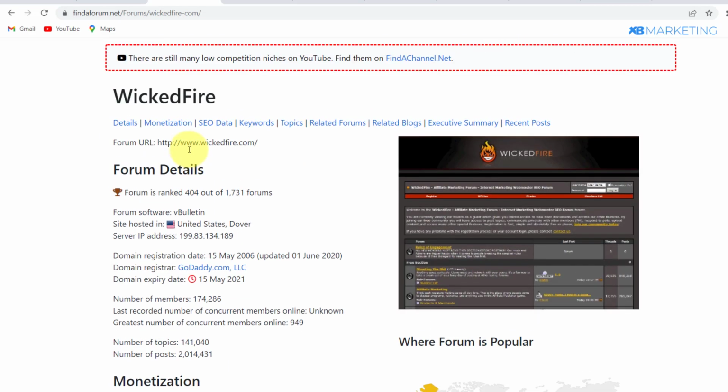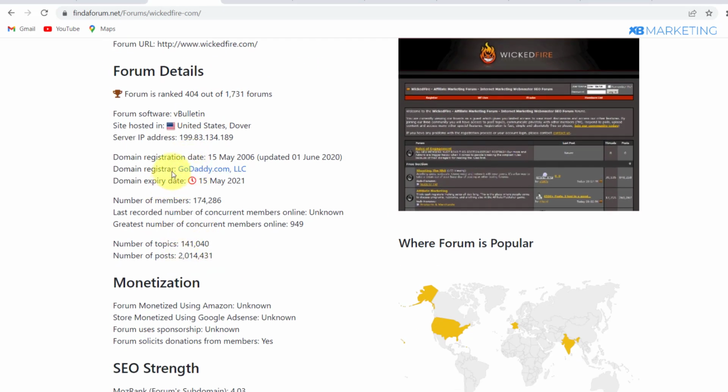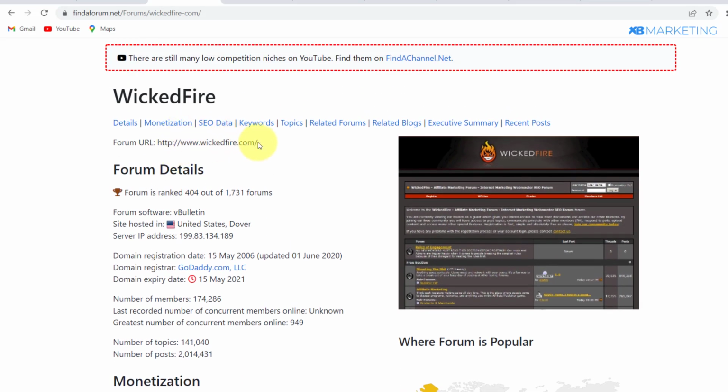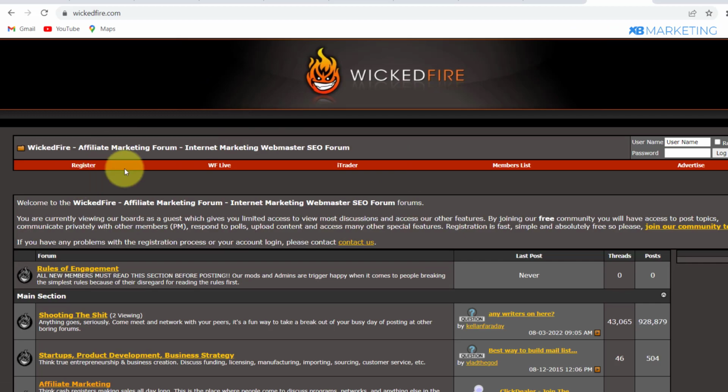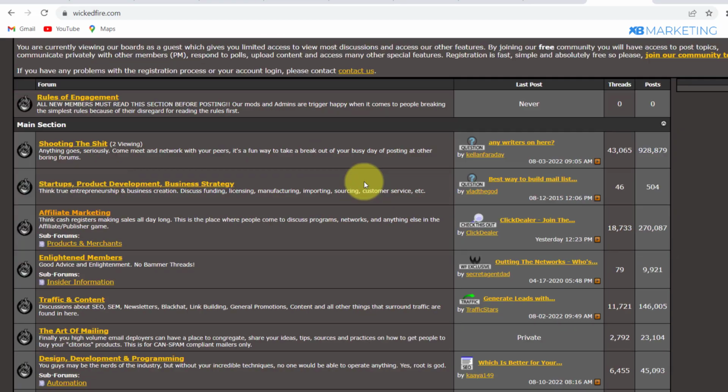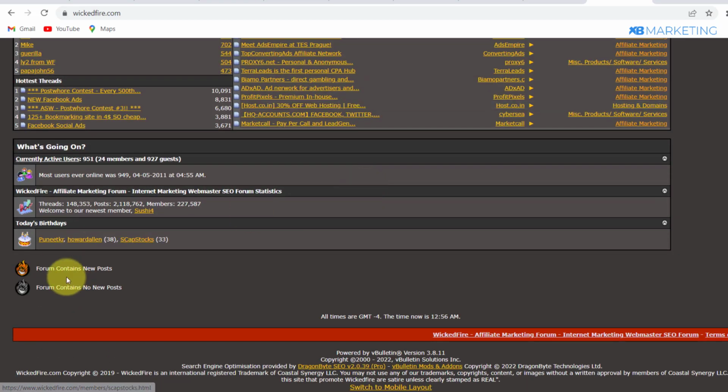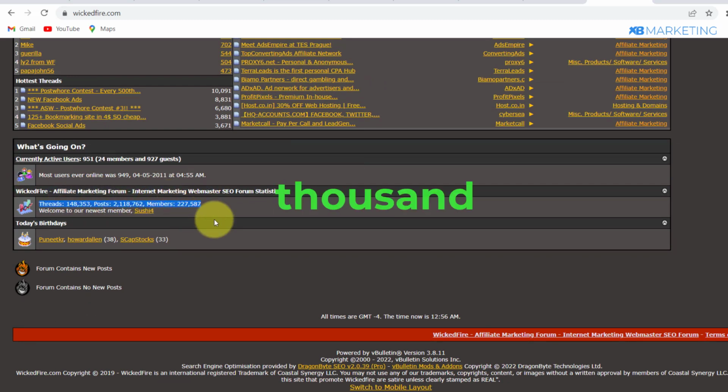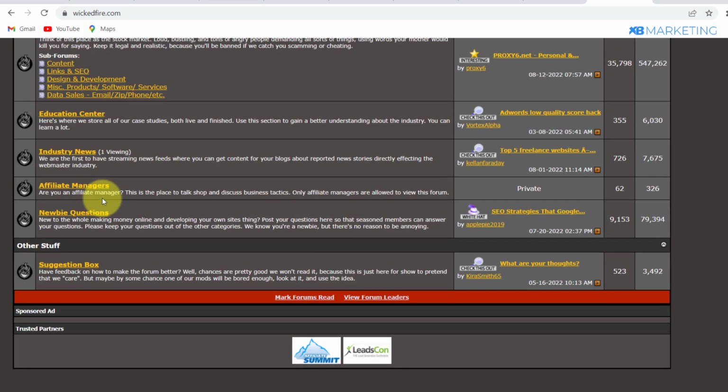All right, so what you want to do from here is very simple. You want to click on this link right here. I'm going to copy this link and paste it in a new tab. If we come over to the website, and scroll down to the very bottom of this page, you can see right here that they have over 227 members on this platform already. You can see they have over 2 million posts and over 148 trends on this website alone.